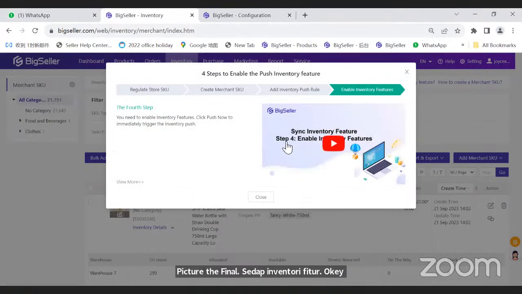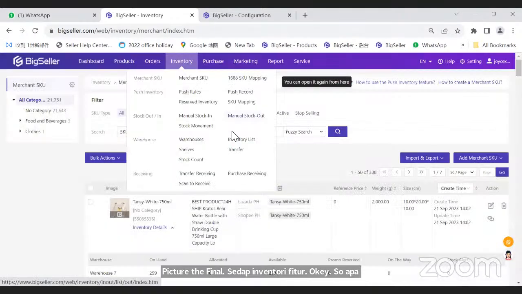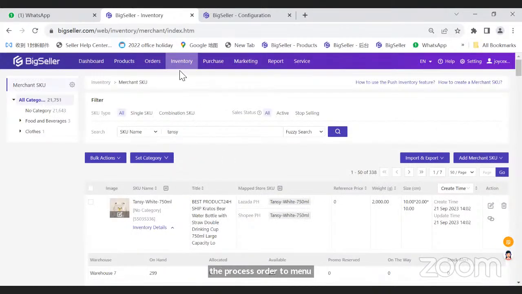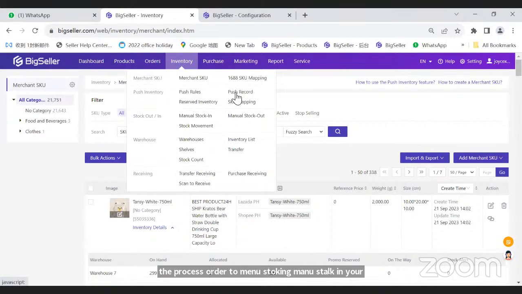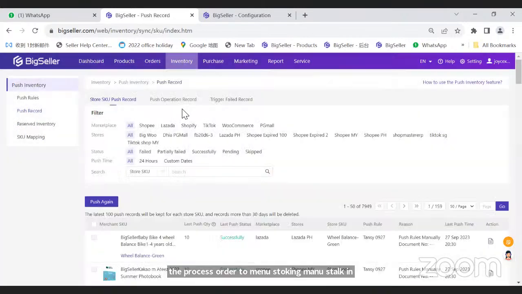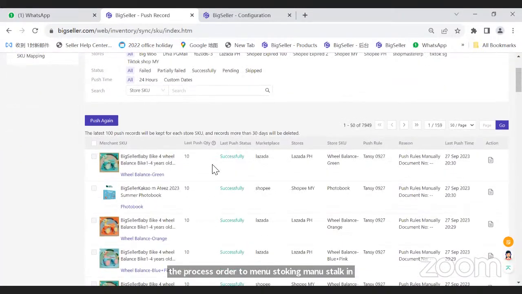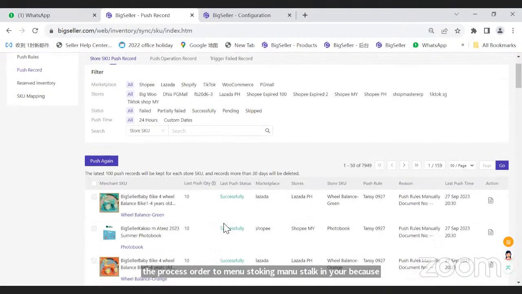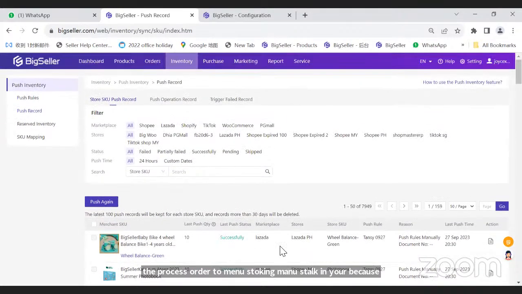Okay, so after you have finished this fourth step, you can start using BigSeller to process orders, manual stock in, manual stock out, and manage your stock in your BigSeller warehouse. And all the stock will be automatically pushed to your online shop if there is any stock movement in BigSeller. And thus the push record will be automatically created. Okay, so now let's move back to here.